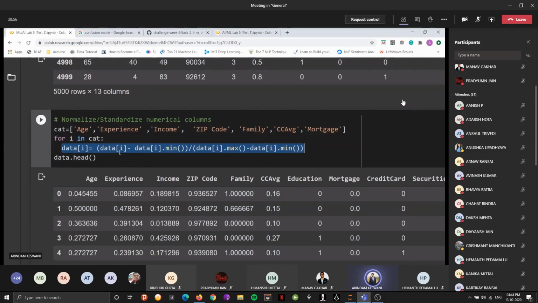So we use the value of the data in that particular cell minus the minimum of the entire column, divided by the maximum of that column minus the minimum of that column, which is a very simple formula. And these are the columns that we will be implementing this on, and this is exactly what I've done. So let's take, for example, the age column.